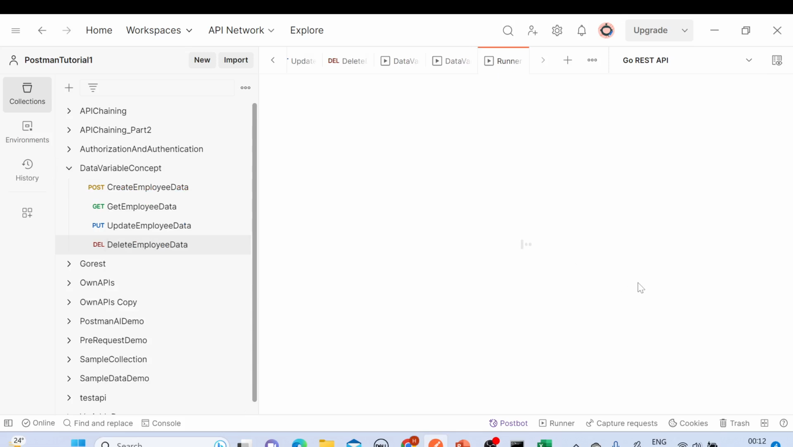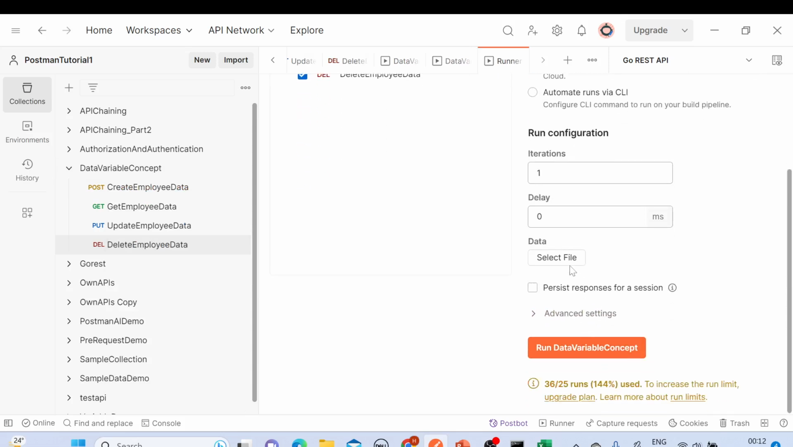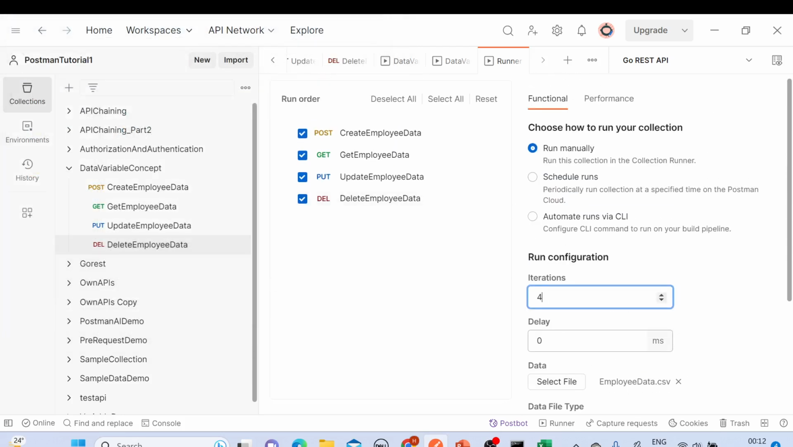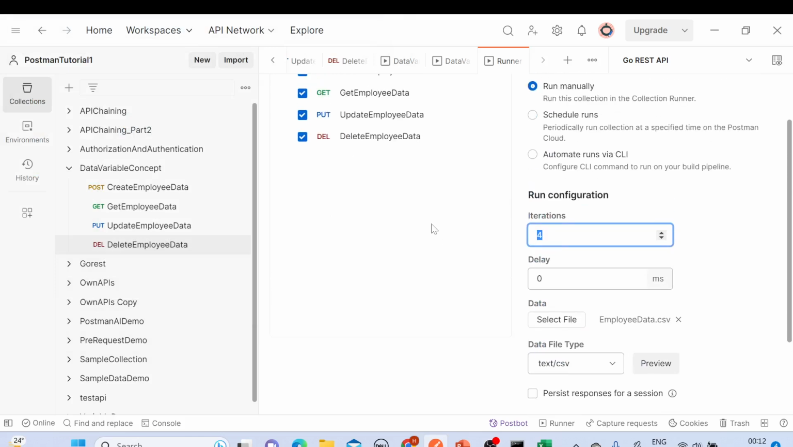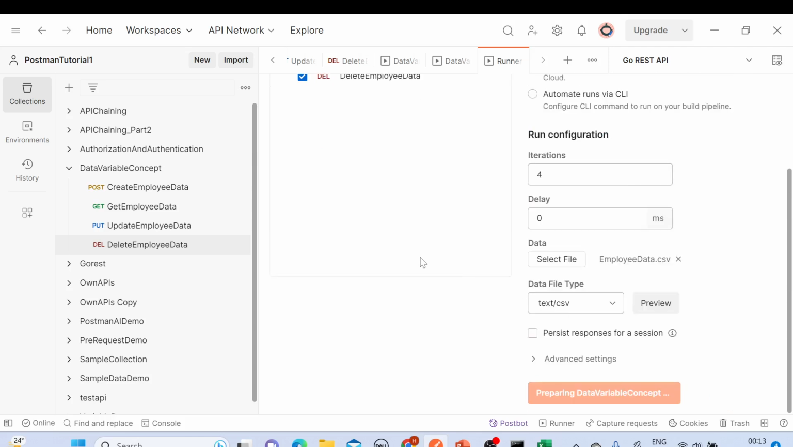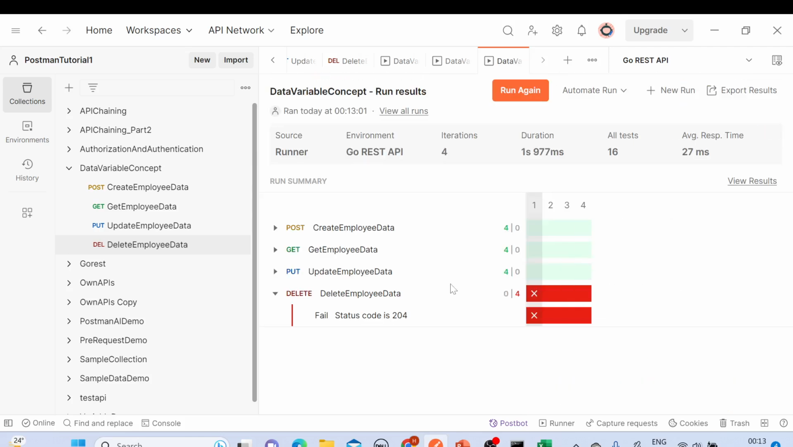Okay, so let me just run it, run collection, and simply select the file, employee data. Let's run this time 4 times. Okay, 4 iterations. So 4 fours 16 test cases will be executed. So run data variable concept, and 4 of them will be failed. Now here you can see for the delete record, because we are expecting 204, but actually we are receiving 200, right? So that's why we got failure on the 4th request. Other 3 are passed, 4 out of 4 are passed. This is iteration 1, 2, 3, 4.